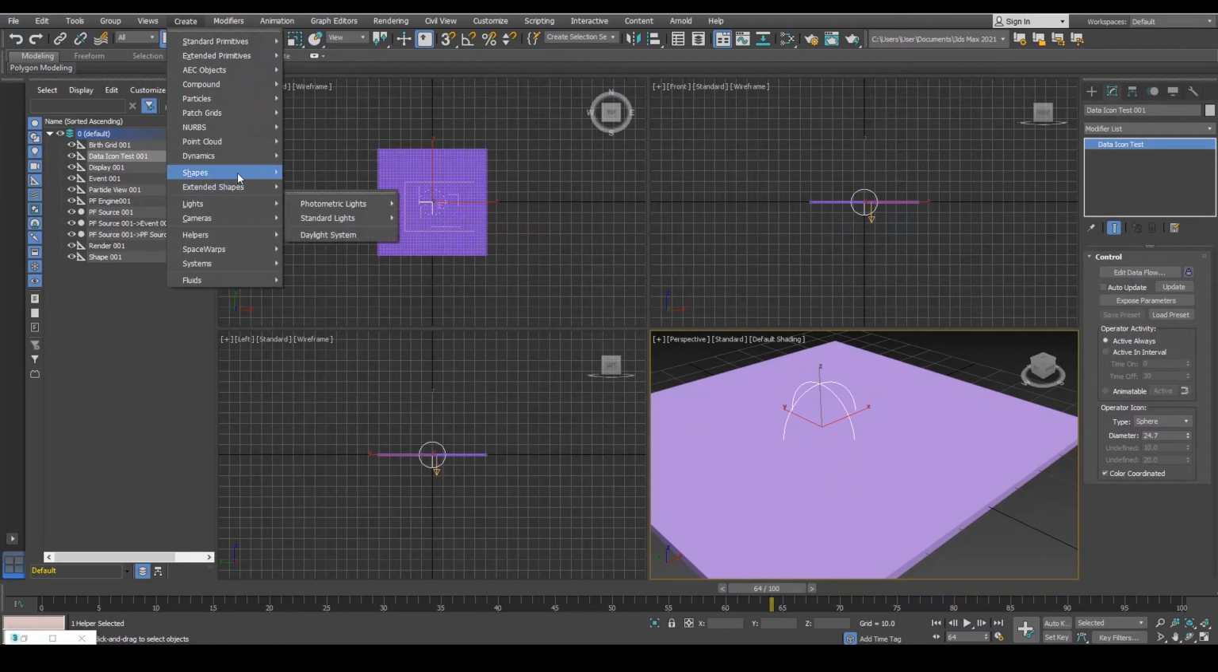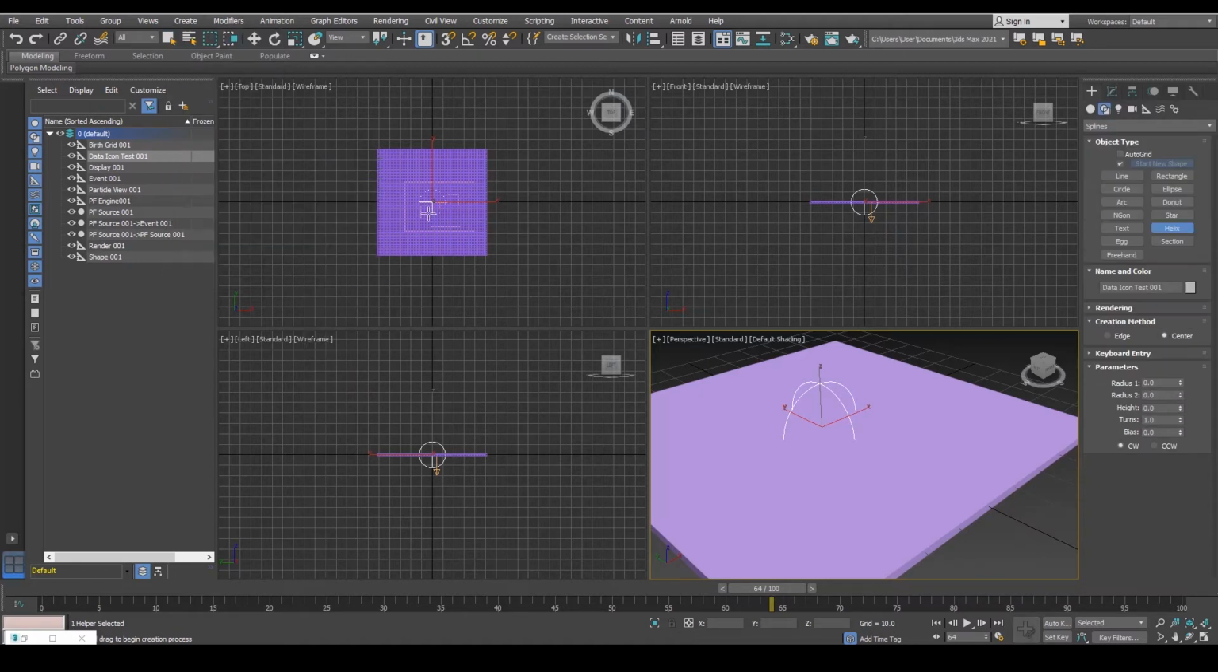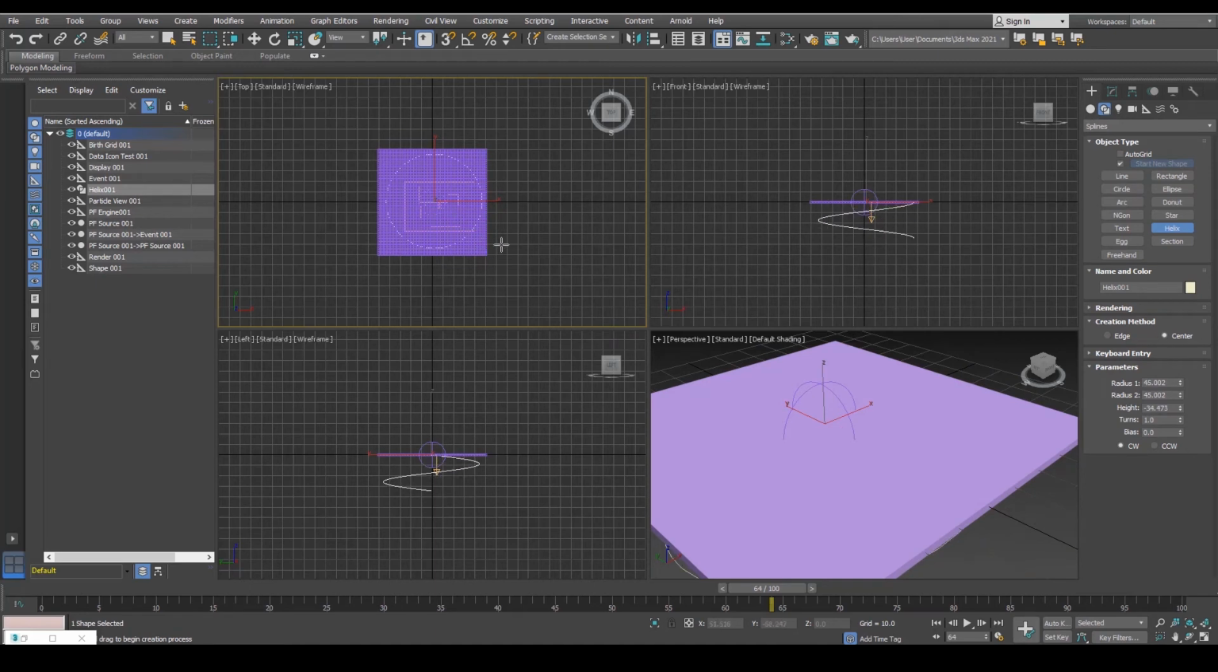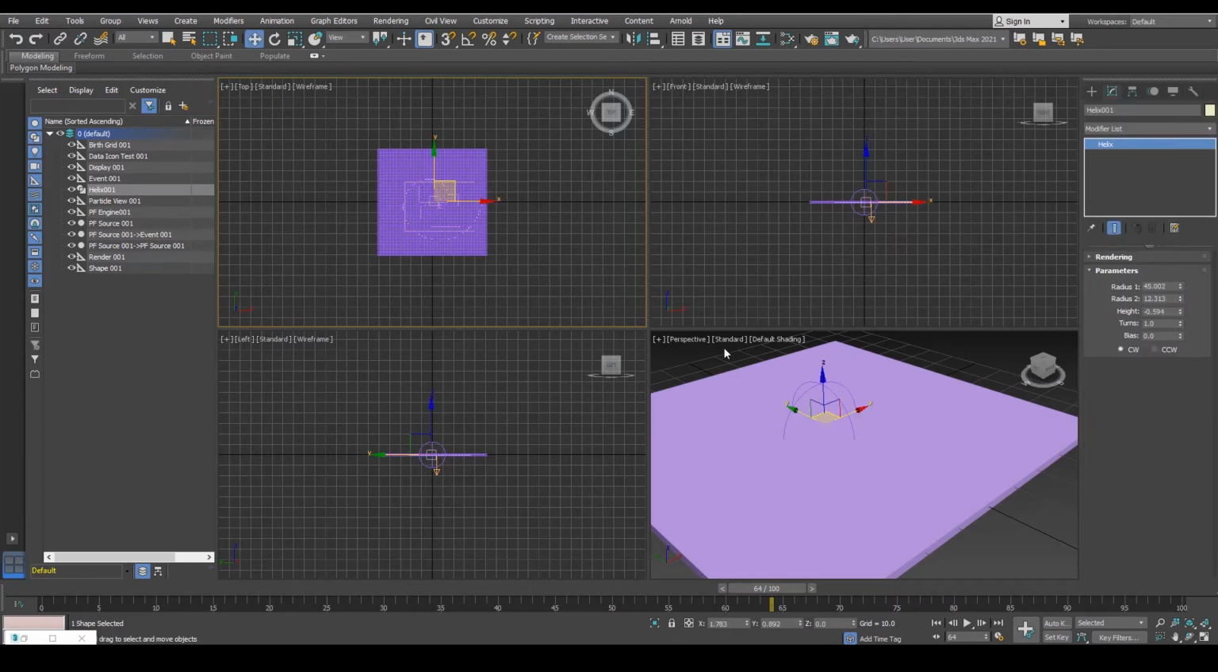Go to create shapes, and then we can have helix, and I'm going to click in the middle right there and drag it, and when I let go, I'll drag again for the height, but I'm just going to leave it there because I want it flat. And the next drag is going to be the turning and the curve. Let's go to the modifiers. Let me just move it up a little bit.